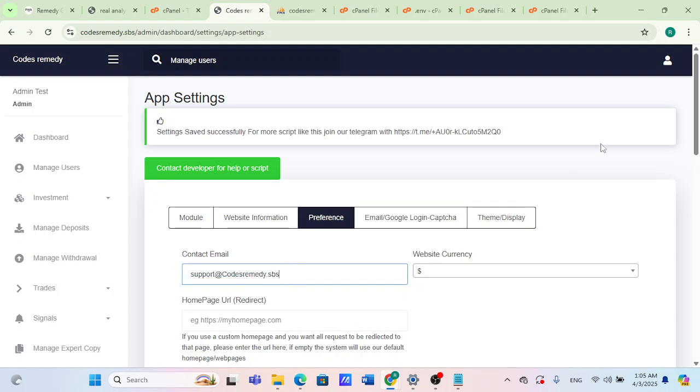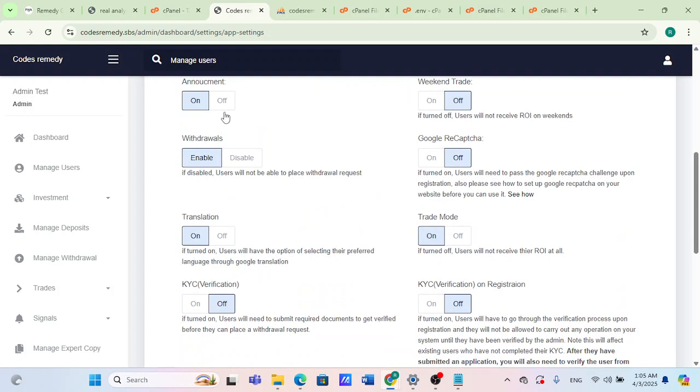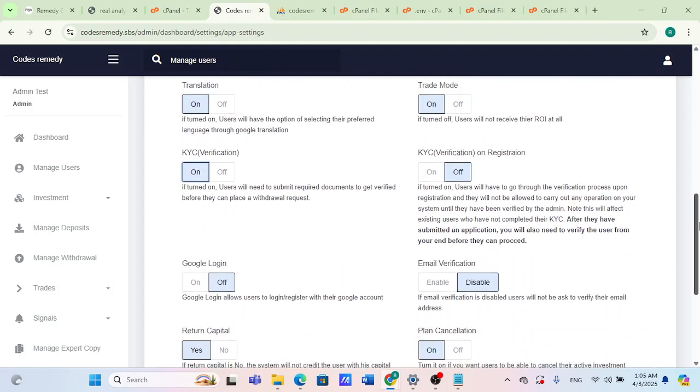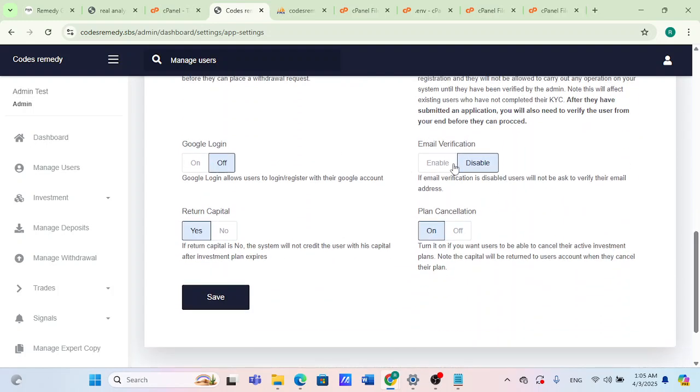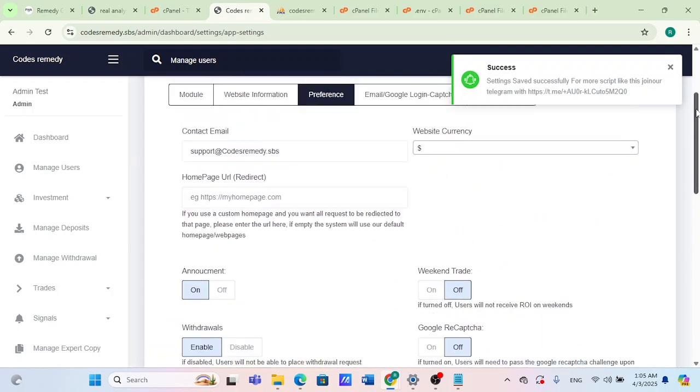Scroll down. There are a whole lot of features here. You can decide to turn on announcement or do this thing. Now KYC is currently off. You can turn it on. You can put KYC on after registration. That's once the person registers, he can do any KYC. But if you don't turn it on at registration, it will be anytime the person wishes, maybe during withdrawal, he will do it. Email verification, you can either disable it or turn it on. Return capital and the rest of them. And you're going to put this and save.